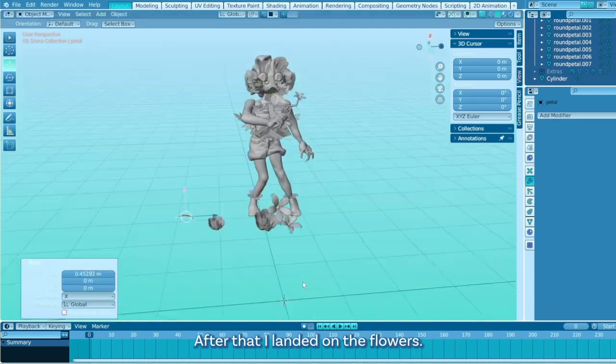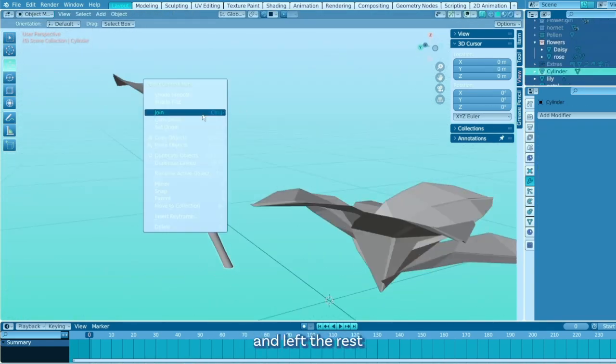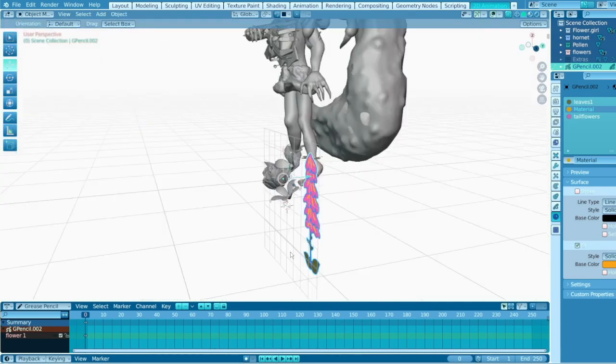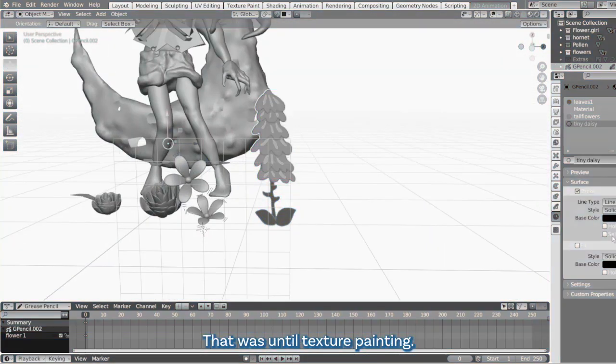After that, I landed on the flowers. I made a base of about 3 modeled flowers and left the rest to be grease pencil objects, along with the blood. It made my life much easier. And it was really fun. That was until texture painting.